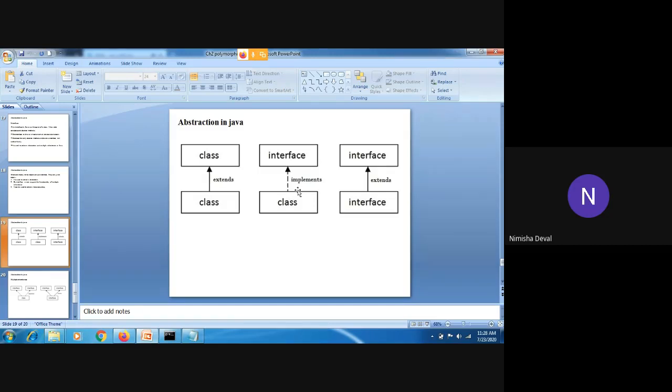But you cannot access classes in interfaces. Okay, you can access classes in the classes, interfaces in the interfaces, and interface in the class with the help of implements, but you cannot access a class in the interface. So you should remember these three flows: classes in the classes with the help of extends, interface in the class with the help of implements, and interfaces in the interfaces with the help of extends. So this is one of the flowcharts.